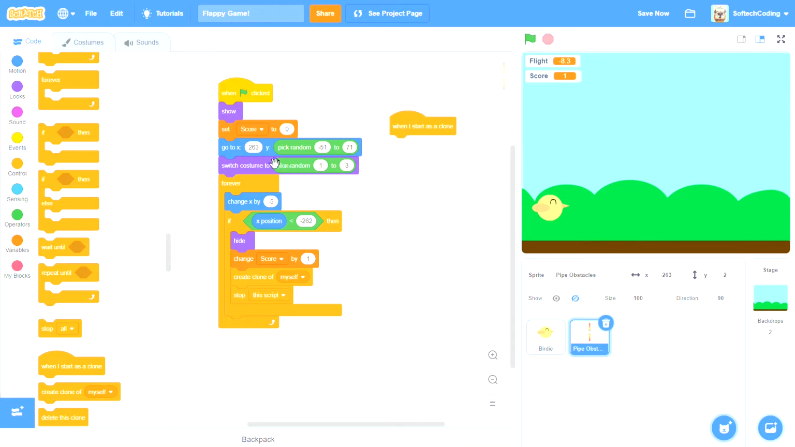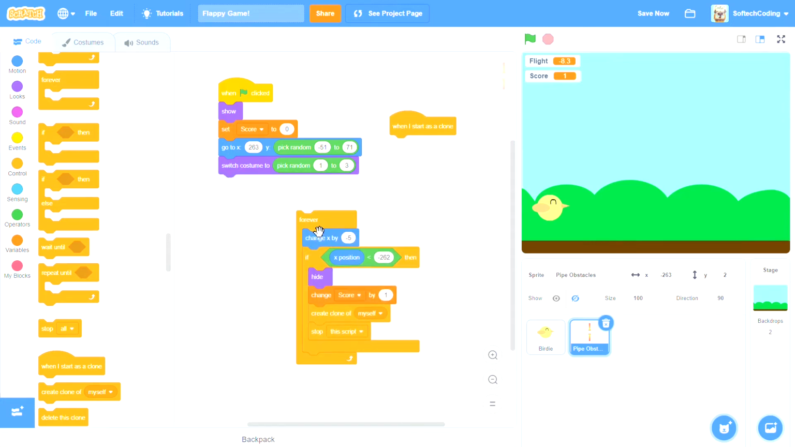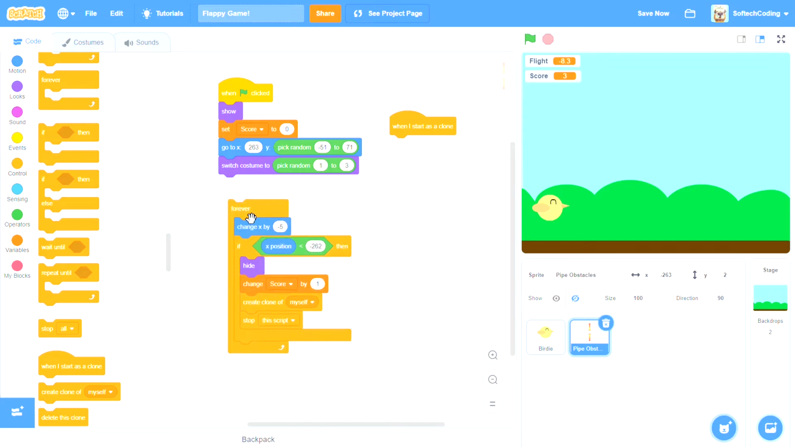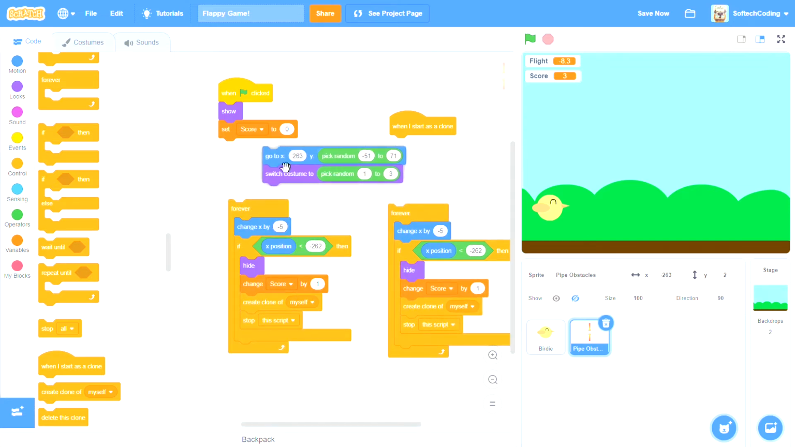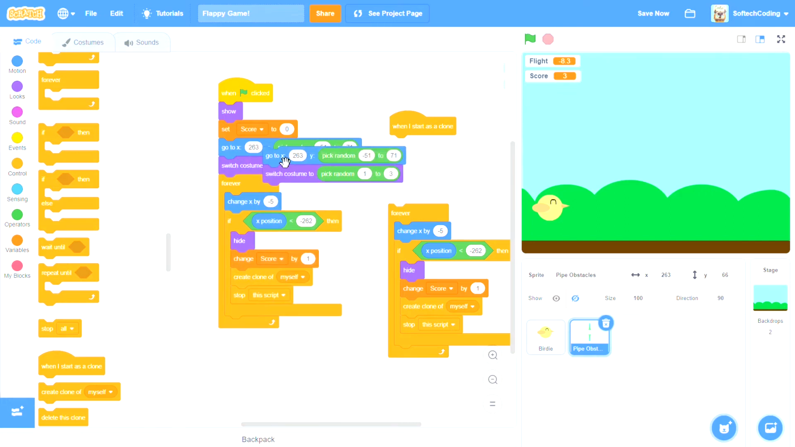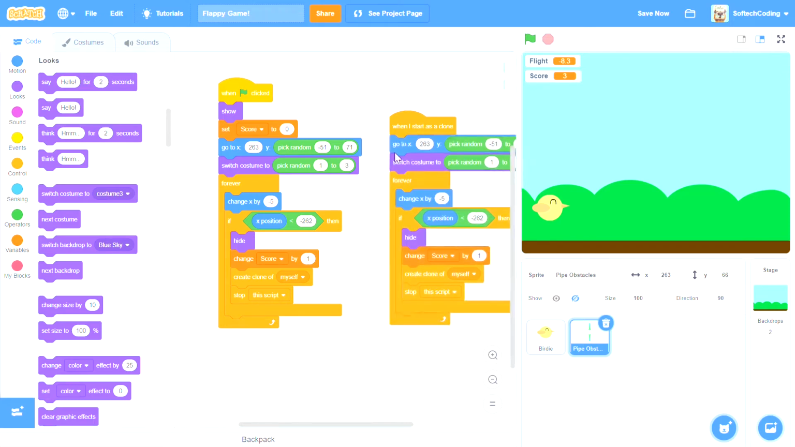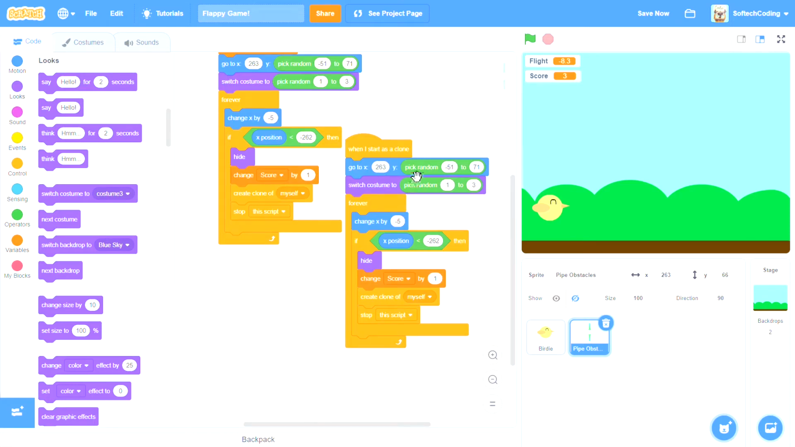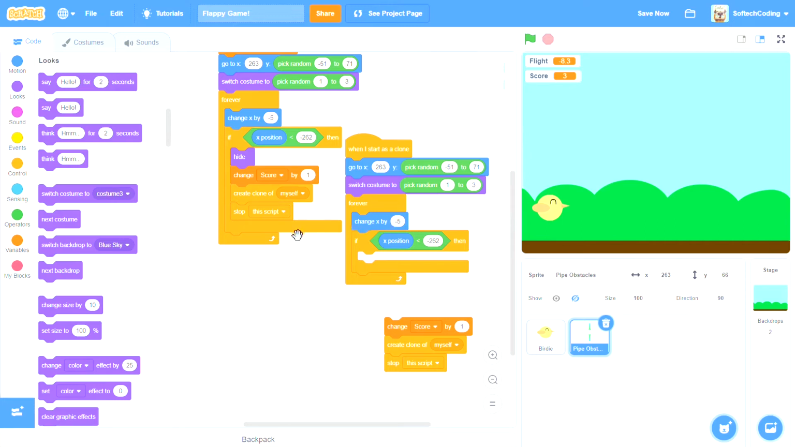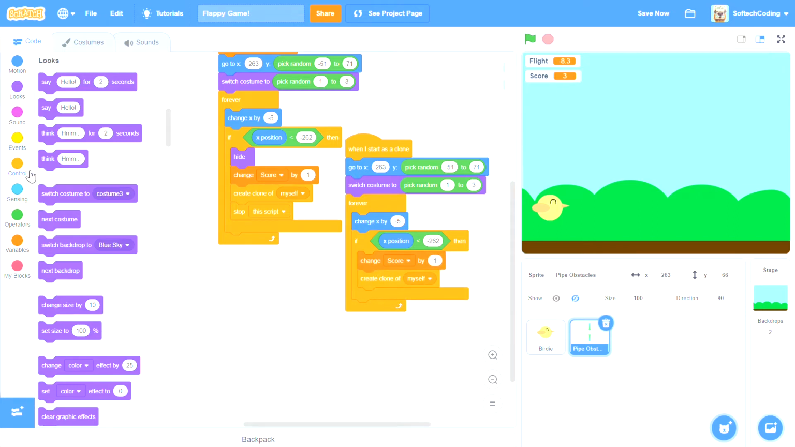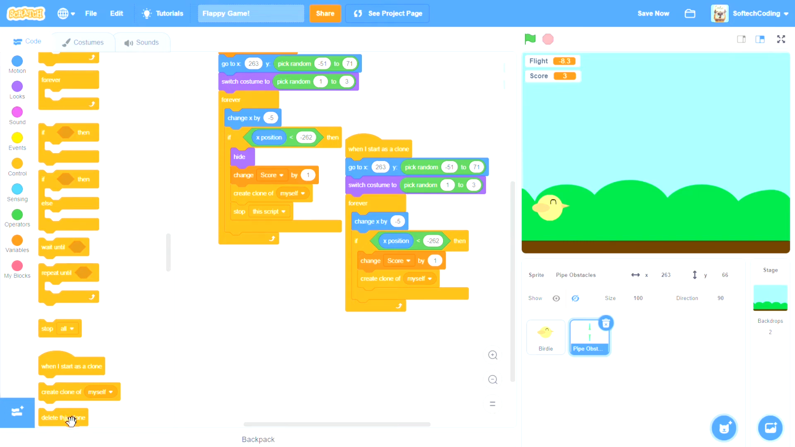So what I'm going to try to do is take this code, copy it, and paste it. This part too, but we don't need the set score to 0, but we do need the show. Actually, we're just going to take out the hide. So when we start as a clone, we want to go to the random place, switch the random costume, and keep on changing it by -5. If our X position is less than 262, then we change our score by 1, create a clone of ourselves, and delete this clone instead of hiding.